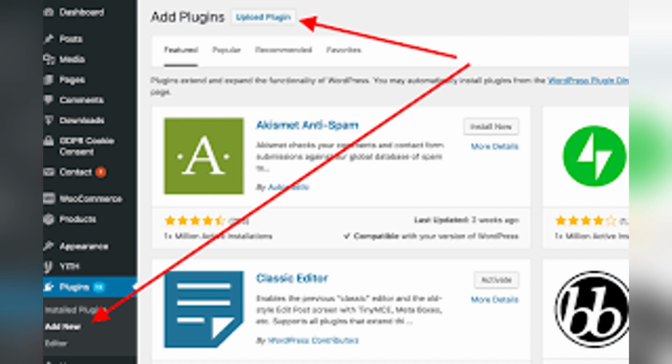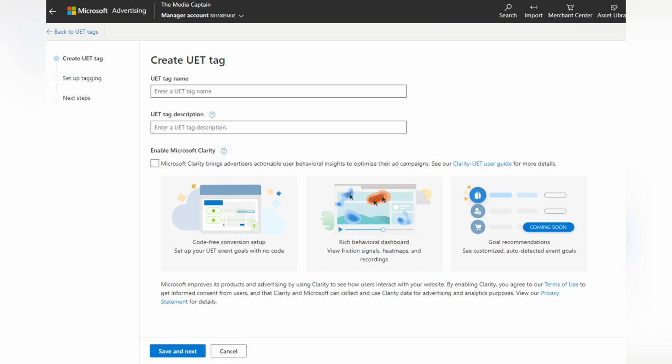The Real Geeks support team will install the tag on your website for you and confirm once it's done. After installation, you can track website actions like form fills, page views, purchases using Microsoft Advertising. And that's it, guys, as simple as that.